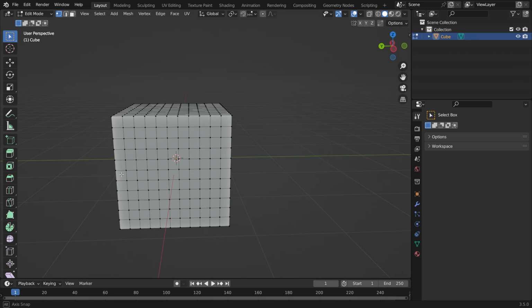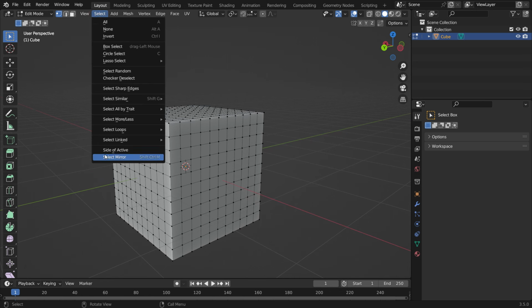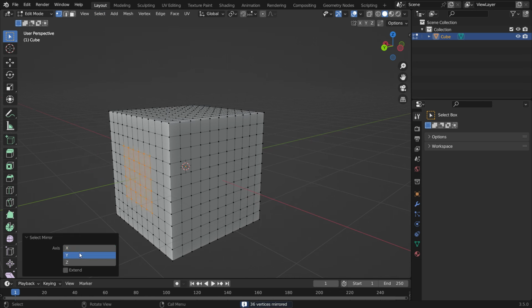In order to select the other side, go to the Select menu and choose the mirror selection. Switch the mirror axis to Y and enable the Extend option. All right.